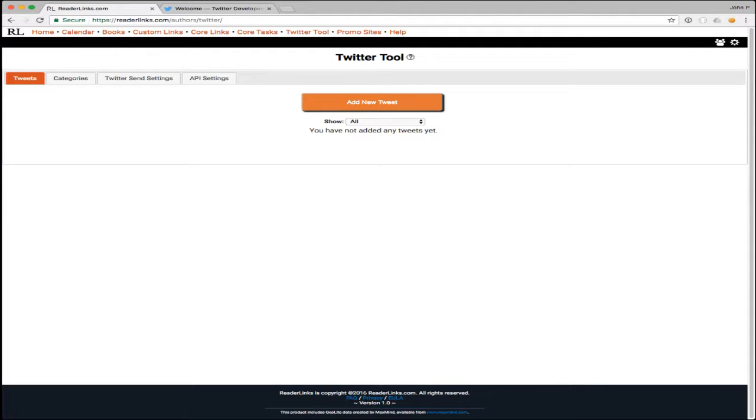The Twitter tool takes a little bit of setup in order to get it running right. The reason for this is because we made it so each person needs to connect their own Twitter API application to ReaderLinks, as opposed to us having one big ReaderLinks application that everybody funnels through. Why did we do that?